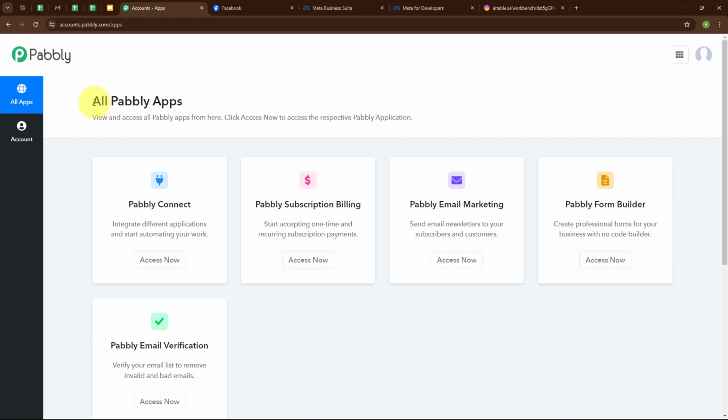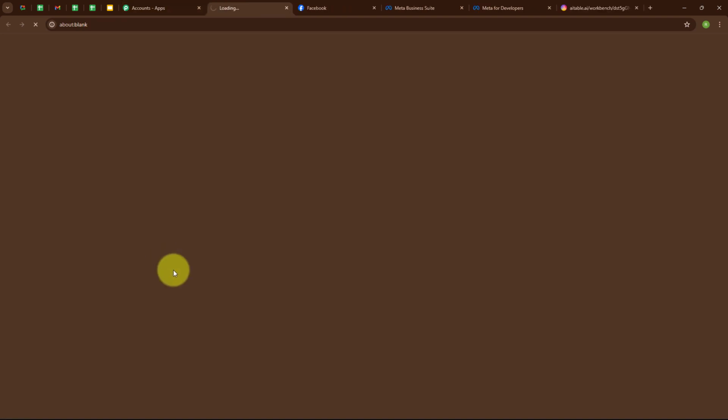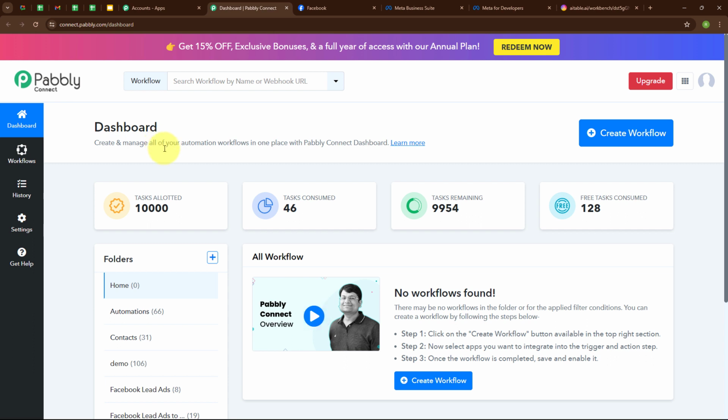After signing in, you can see all Pabbly apps window where you can see all the applications of Pabbly. Here to integrate my applications, I'm going to use Pabbly Connect. This is the dashboard of Pabbly Connect. Here you can see a create workflow button on the top right corner. Here to create a new workflow, I'm going to click on this button.